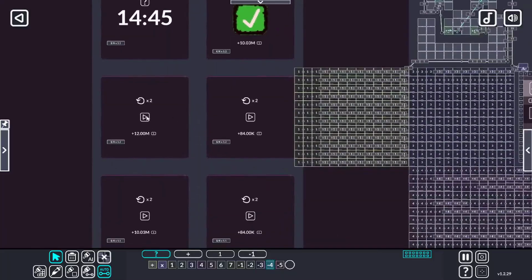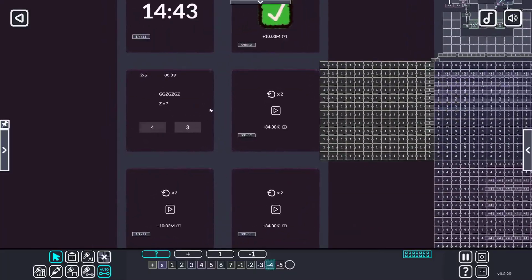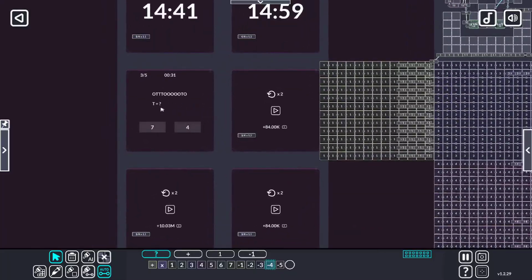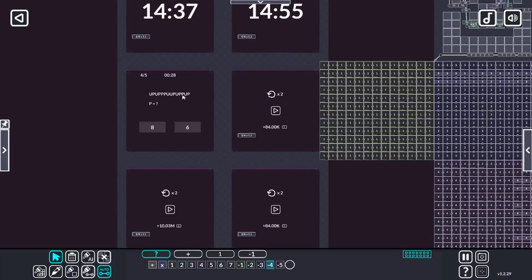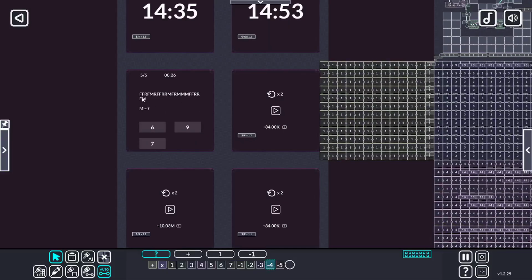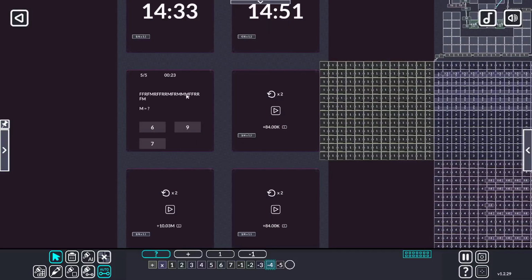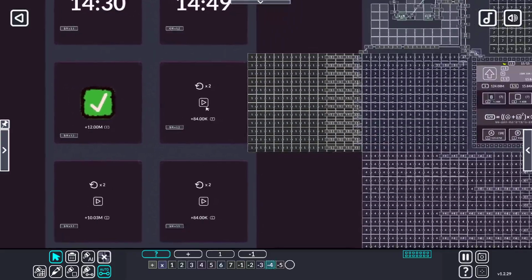8. Number of I's is 2. Number of Z's is 3. Number of T's is 4. Number of P's is 8. Number of M's, 1, 2, 3, 4, 5, 6.